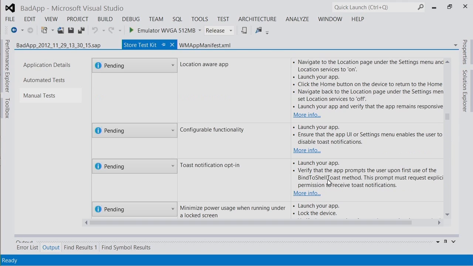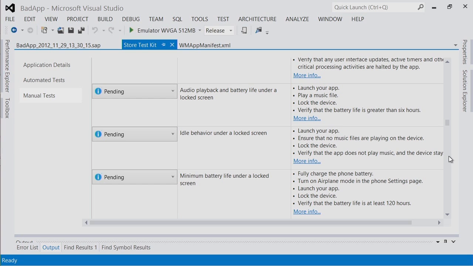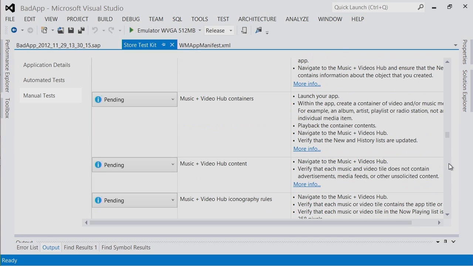So that one trips people up a lot. Toast notification opt-in. If you do toasts, the first time that the app calls the bind to shell toast method, you need to ask the user, this app wants to send you toasts. Are you okay about that? So all this stuff, it's easy to forget. So check all this out. Idle behavior under lock screen, minimum battery life, and so on and so forth.